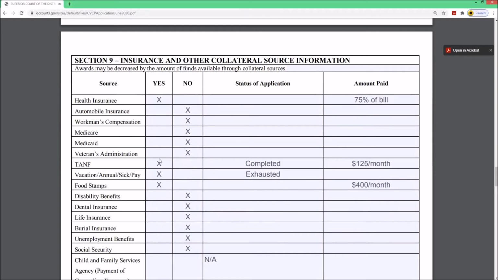Section 9, Insurance and Other Collateral Source Information. It is extremely important that this section be completed in its entirety and to the best of your ability. The Crime Victims Compensation Program is a payee of last resort. This means that they can only provide funding for services to the extent that no other source of payment is available. Go down the list and select yes or no for the sources listed and indicate how much each source will cover.